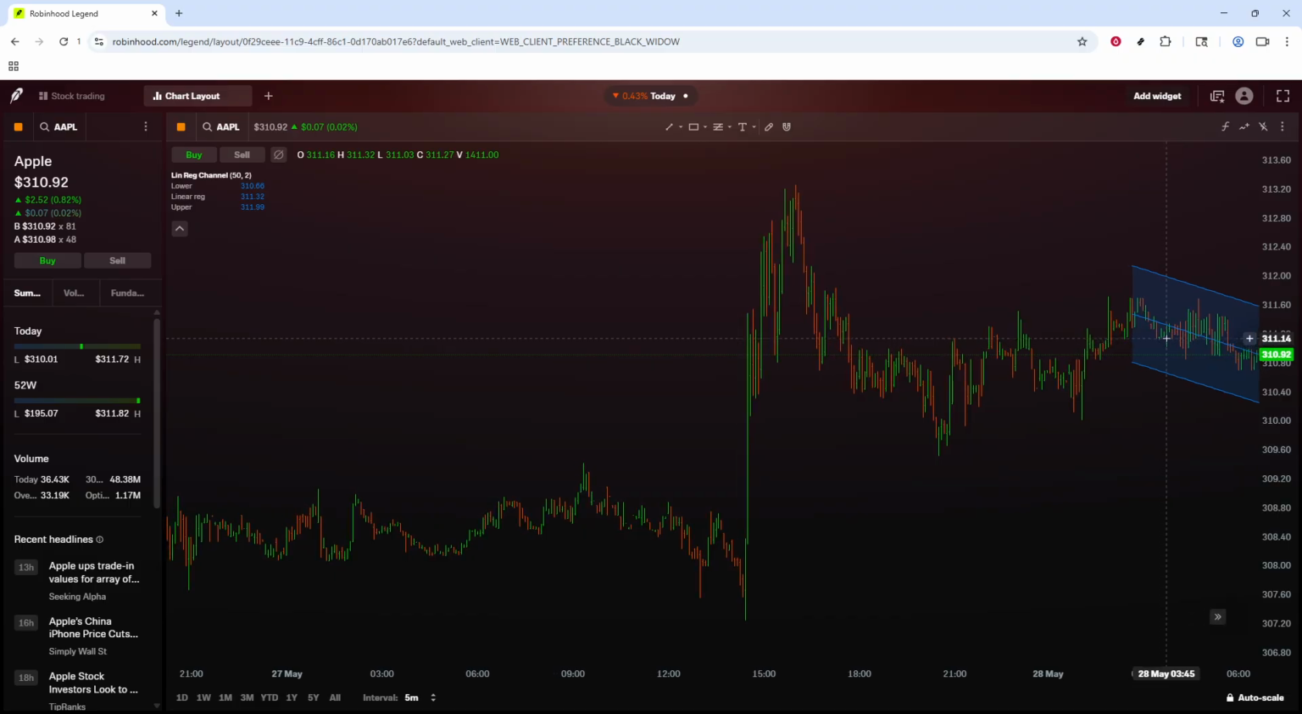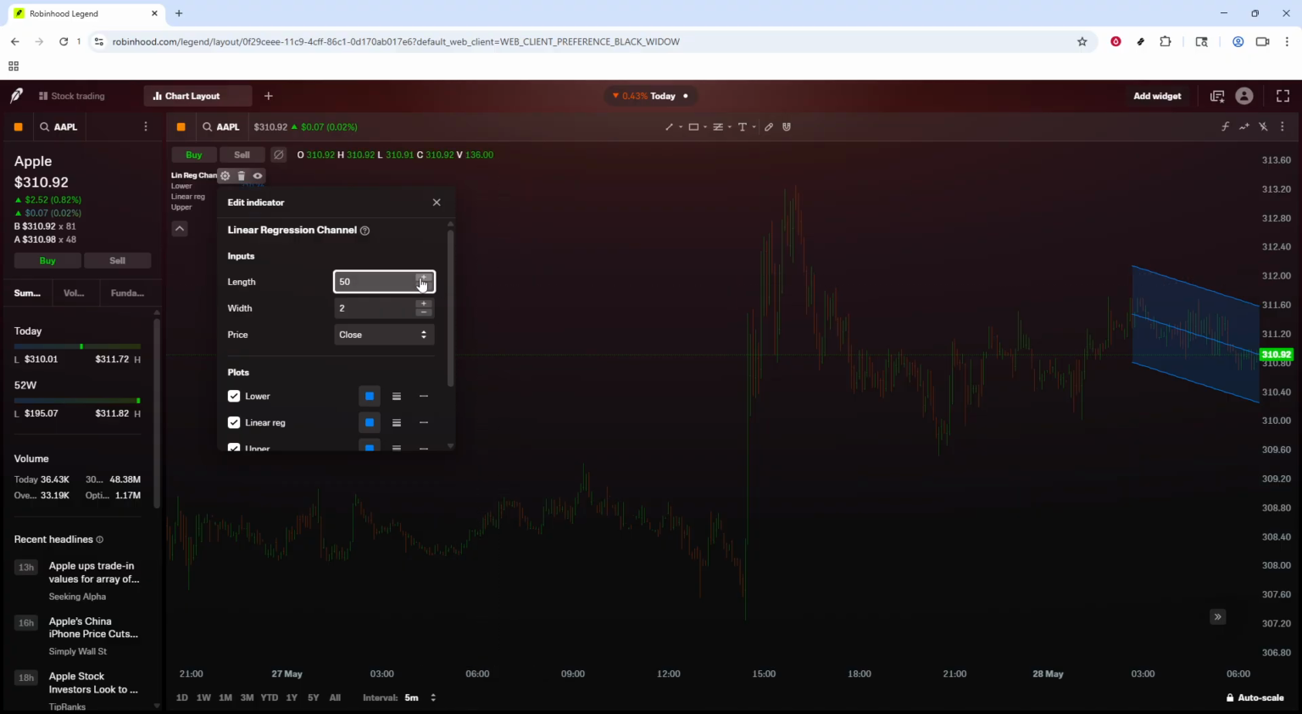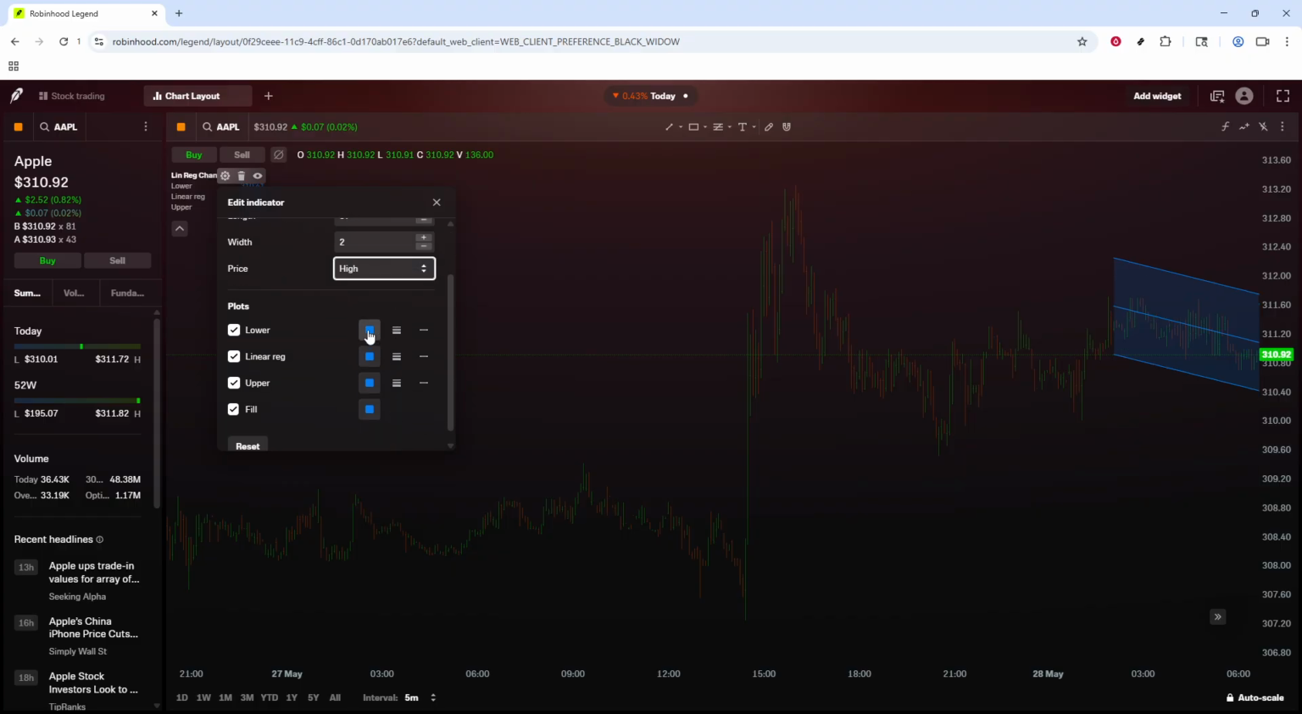Look for the settings option related to the indicator. Click on Settings to open the customization panel. Inside the Settings menu, you will see different options that allow you to adjust how the linear regression channel is displayed. Make the changes you need directly within this Settings panel. Once you are done adjusting the settings, the changes will automatically apply to your chart.